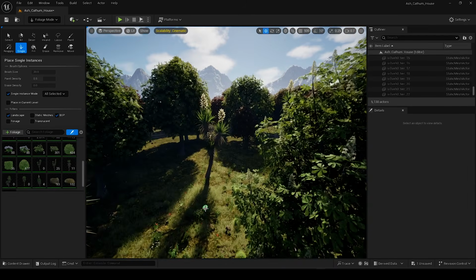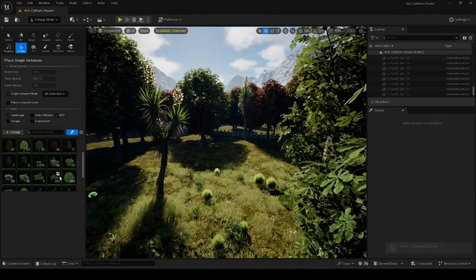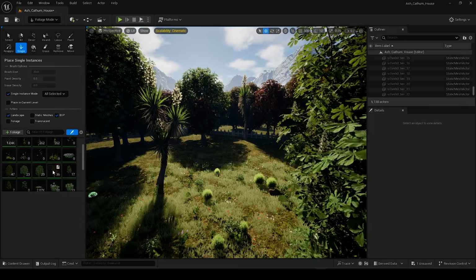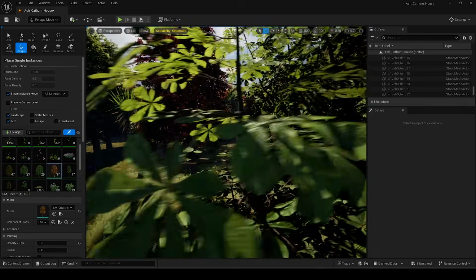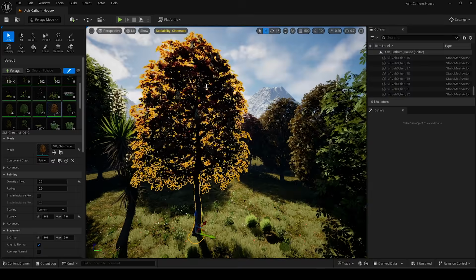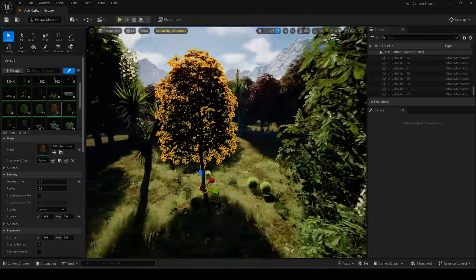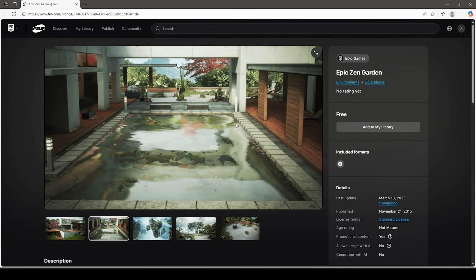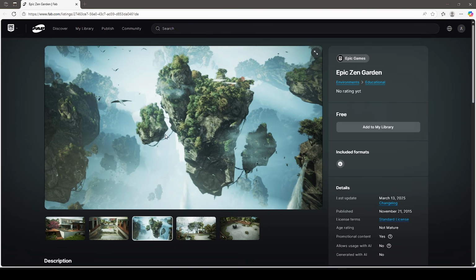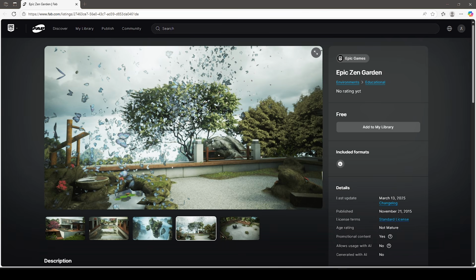And that's it. The tree placement work is now complete. Of course, you can add more trees wherever you feel necessary, based on your own preference. This is the setup I'm going with. You can even experiment with changing the colors of the trees for more variation. Give it a try. Once everything is done, we'll download one more amazing pack, Epic Zen Garden. This pack contains elements that will make our garden environment look really attractive.